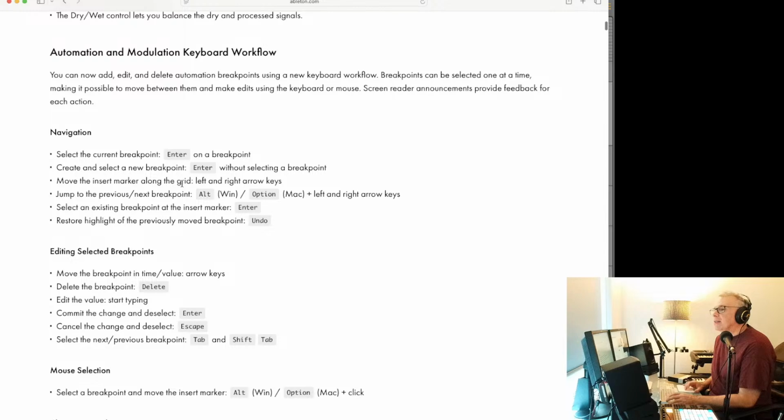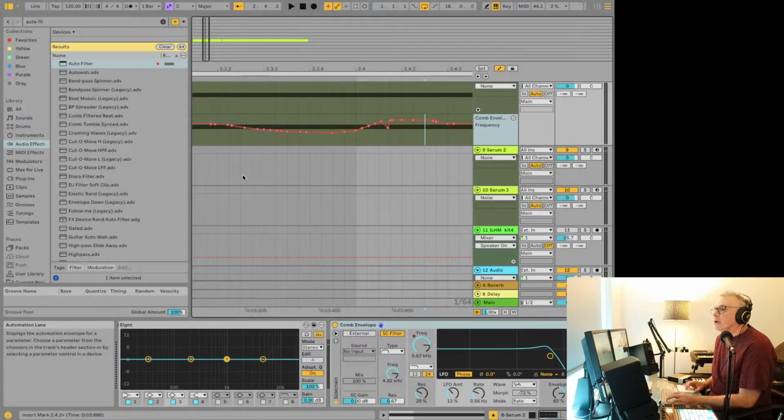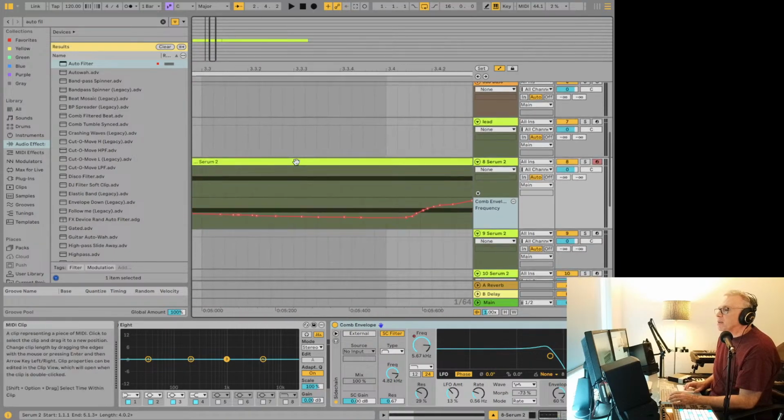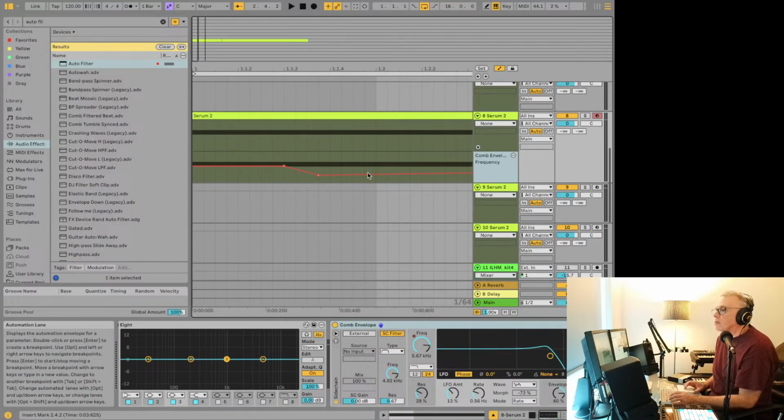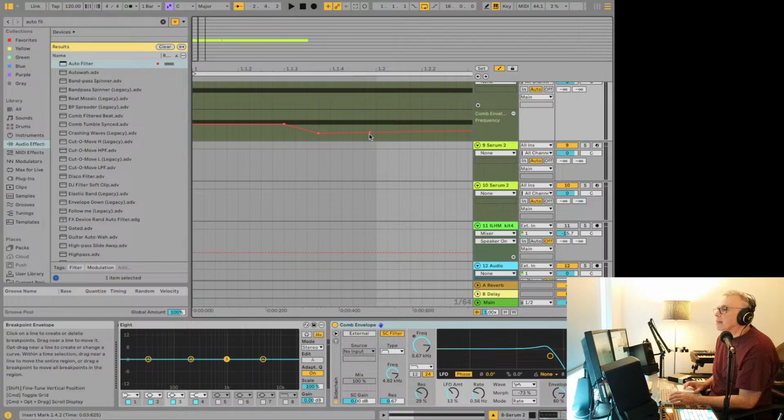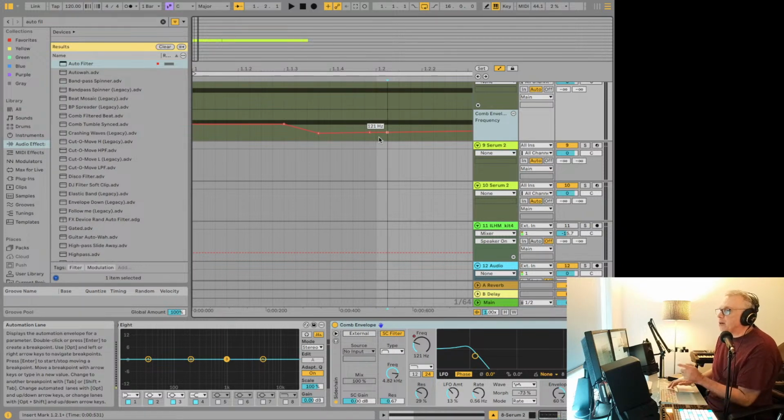move the insert marker along the grid, left and right arrow key. Okay, so if we choose one, so we've got this one, and then we hit enter, we should be able to move it. Yeah, so it's moving. See, it's not there anymore on the left, and we're moving it around. Okay, here, it might be easier to see if there's not too much going on. We'll go over here. So we go here, we hit, oh no, we should be able to hit enter to select it. Okay, we select it. Okay, we hit enter, that created a new one, and then we can move it around, and we can move it up and down with the arrow.